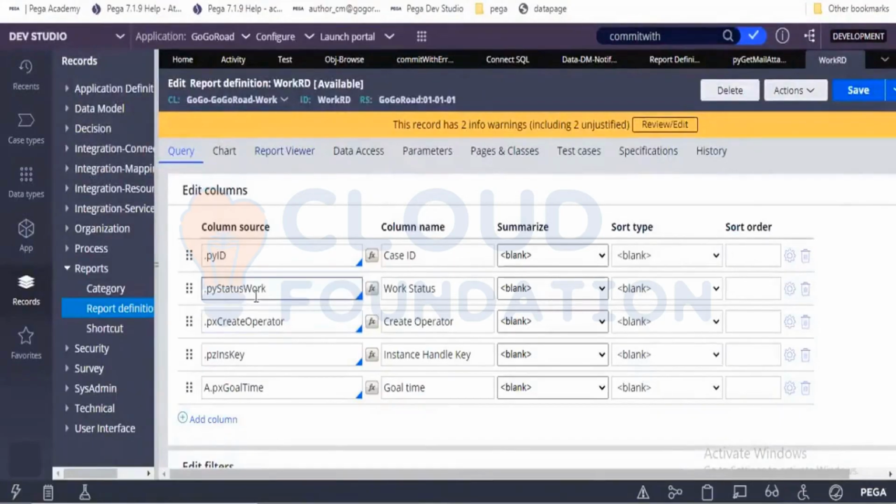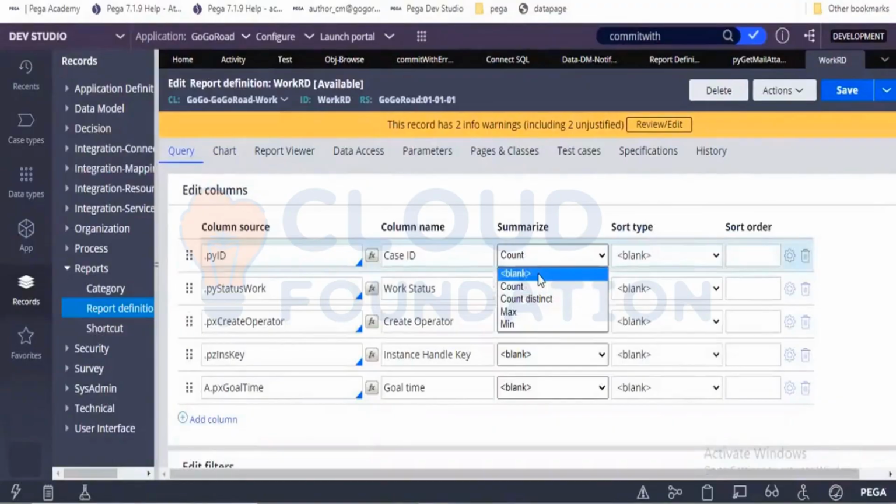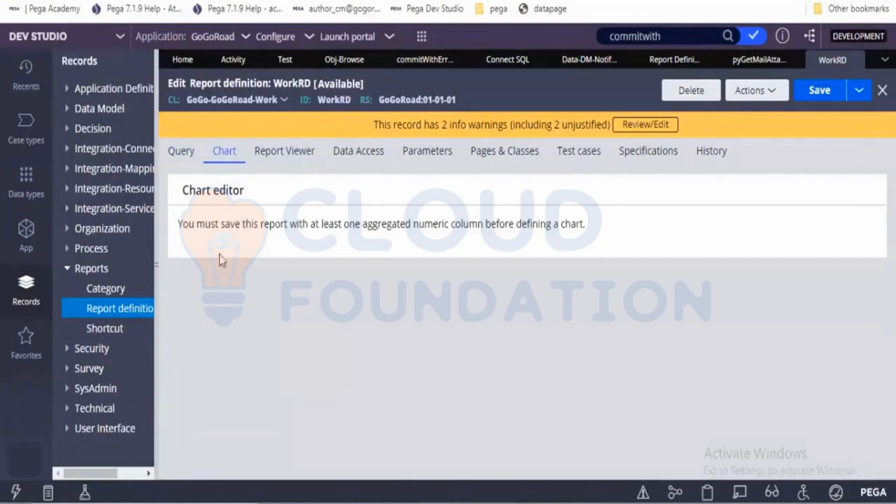One of the properties, like pyID or pyStatus, must be present in the form of a count summarize. If you keep count, then only this chart tab will be enabled. If you see the chart tab, see include chart. If you keep this blank, this chart tab will not be there. You must save the report with at least one aggregated numeric column.